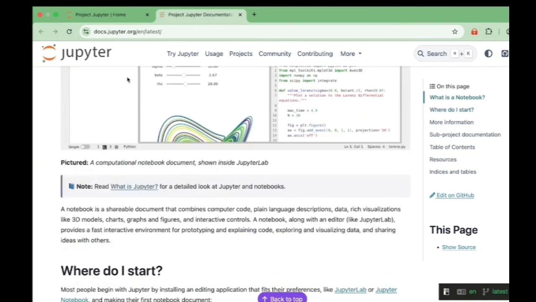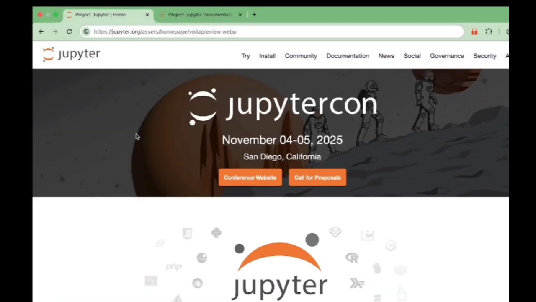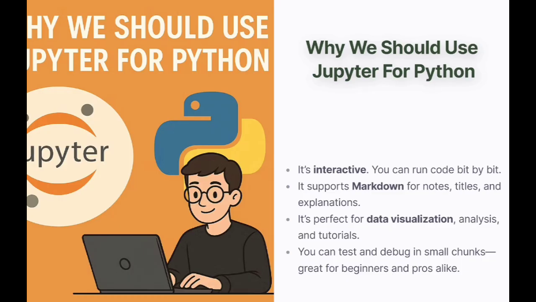So with all that said, we are going to dive right in and start with our tutorial today. First thing we are going to do is learn why you should go for Jupyter. Why should I use Jupyter? There are reasons why you should use Jupyter.